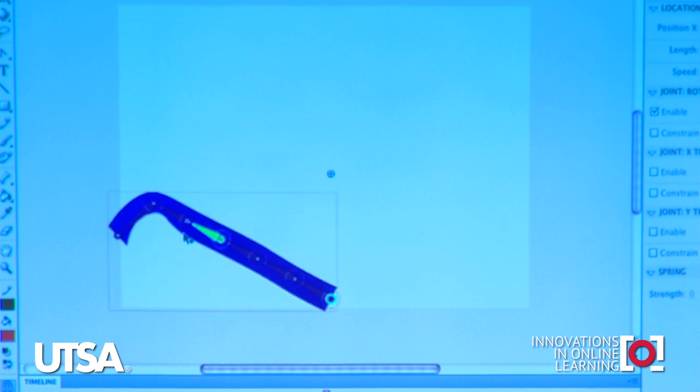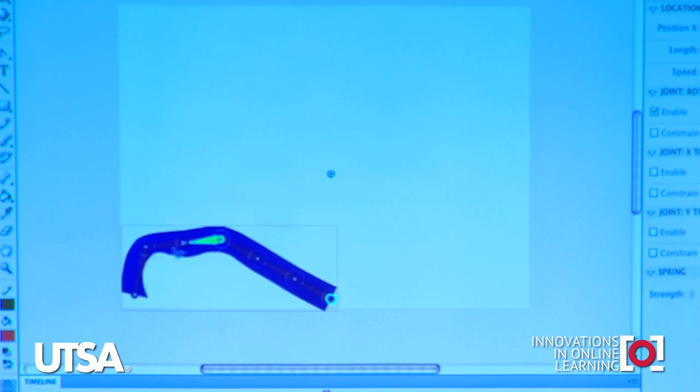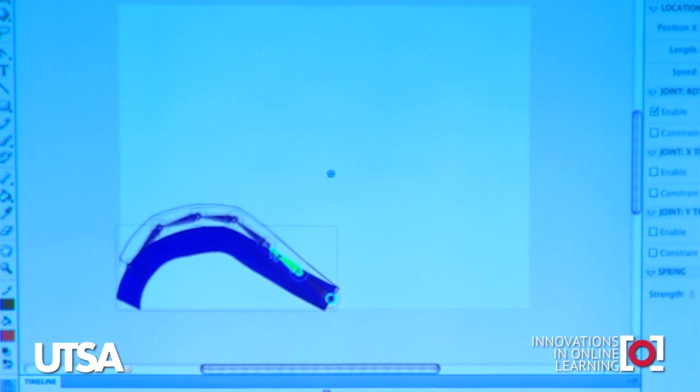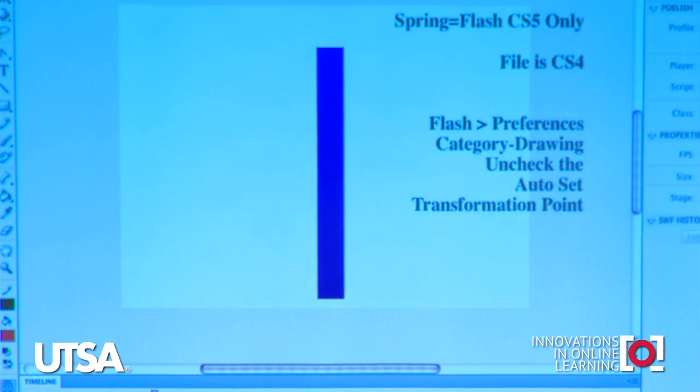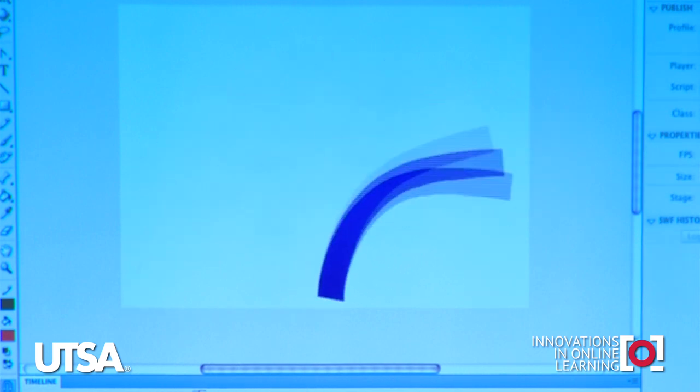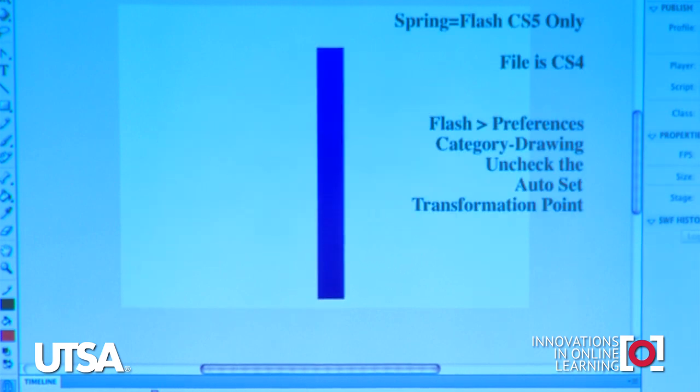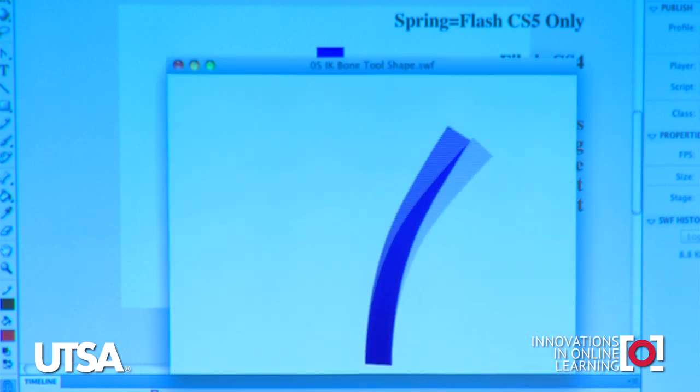Here's a hint. If you want to just move one bone, hold on the shift key and only that bone will turn. If not, you'll use inverse kinematics and move all the bones in the natural way that it would be when everything's attached. So there you go. I'll do a command enter and show you how it looks.